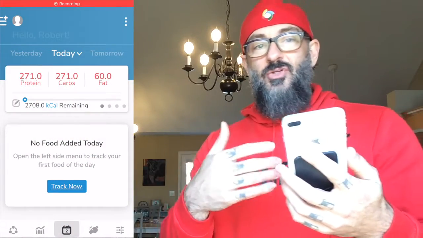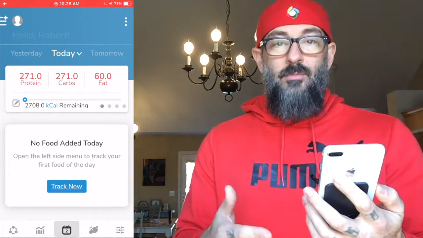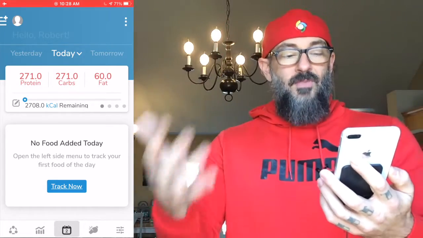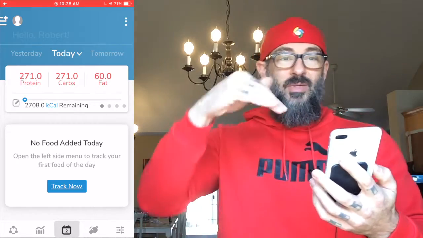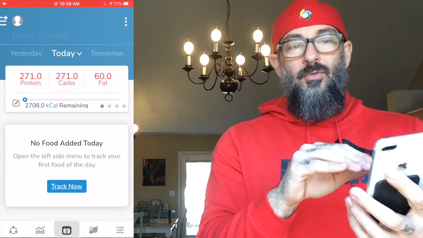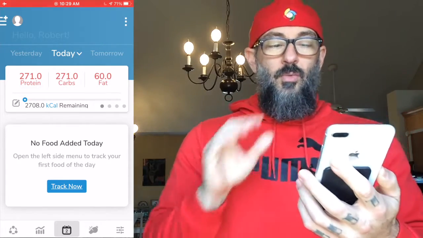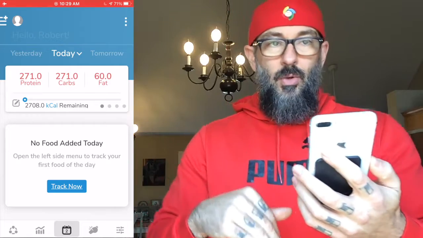So when we start each day, this app shows you at the top how many of each of the macronutrients that you need to hit. So I've got 271 protein, 271 carbs, and 60 fat. And essentially, as we add food into this, those numbers will decrease, as will the 2,700 calorie marker here. So we'll put food in here, those numbers will all go down.